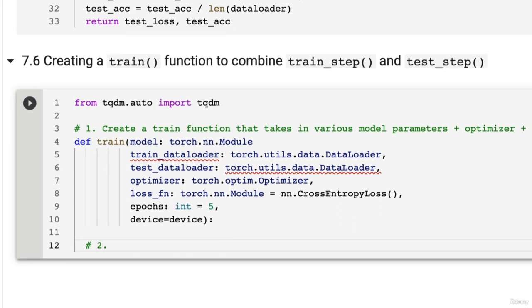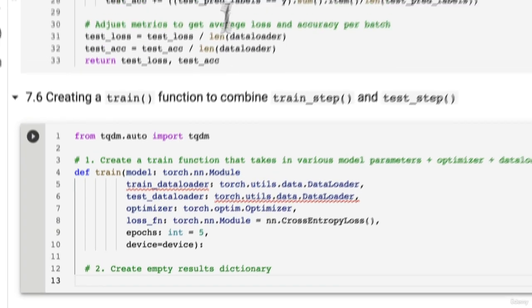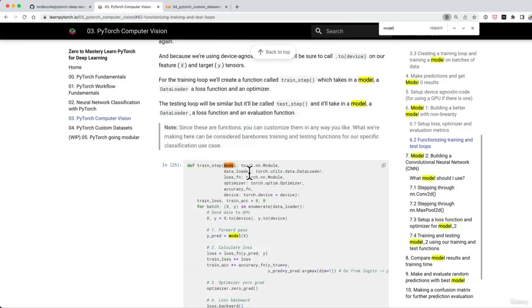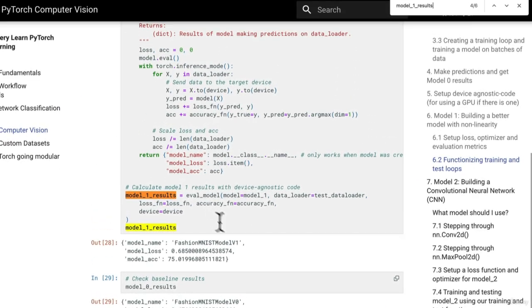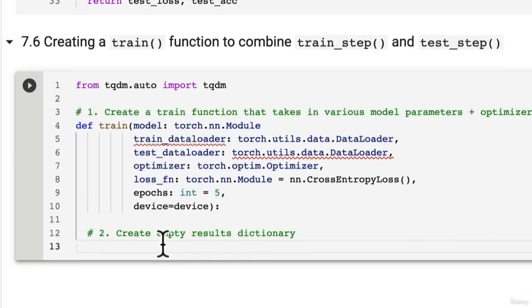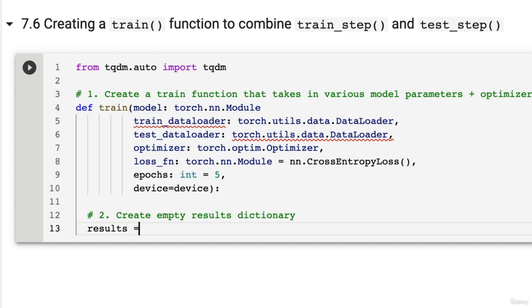So step number 2, this is a step you might not have seen, but I'm going to create an empty results dictionary. Now this is going to help us track our results. Do you recall in a previous notebook, we outputted a model dictionary for how a model went? So if we look at model 1 results, yeah, we got a dictionary like this. So I'd like to create one of these on the fly, but keep track of the result every epoch. So what was the loss on epoch number 0? What was the accuracy on epoch number 3? So we'll show you how I'll do that. We can use a dictionary and just update that while our model trains.